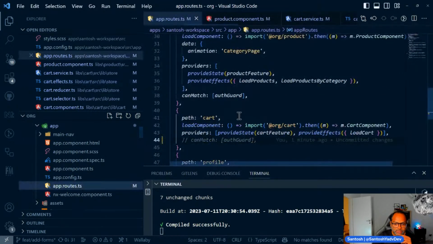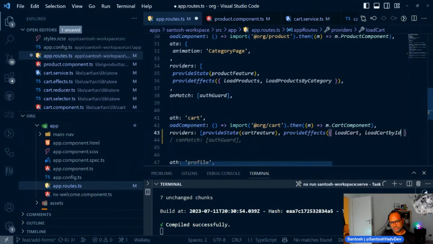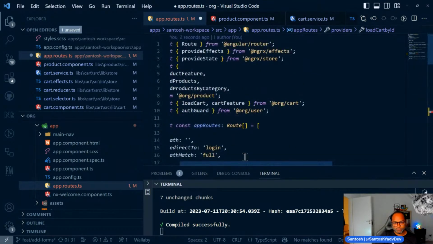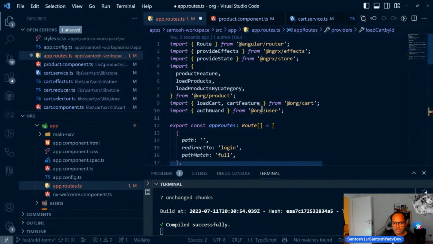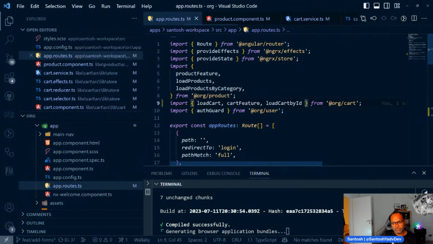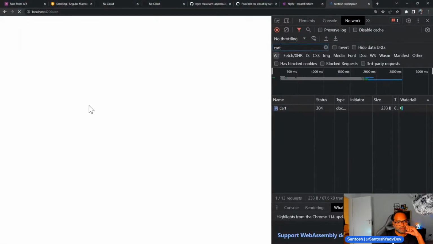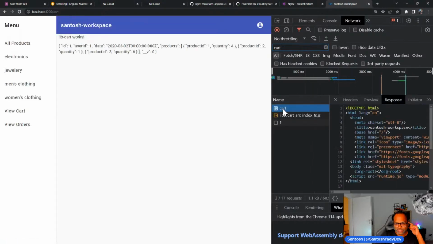So we can go back and say, hey, just go ahead and add this one as well, load cart by ID. And we can add it into the imports. So this is the cart one, right? So we can say, here, load cart by ID, and now it should work. So we should see one cart's information, and you see the API call as well, right?